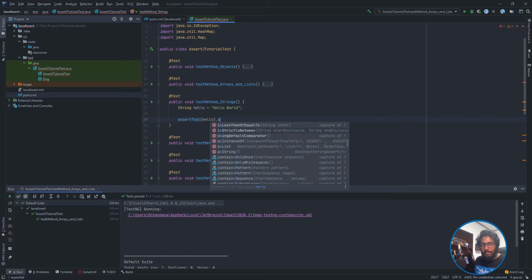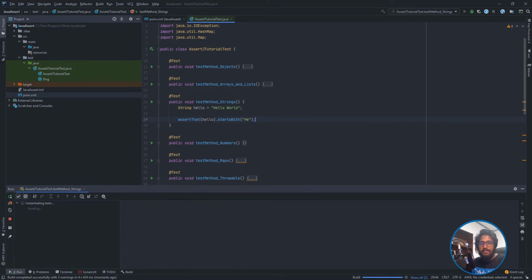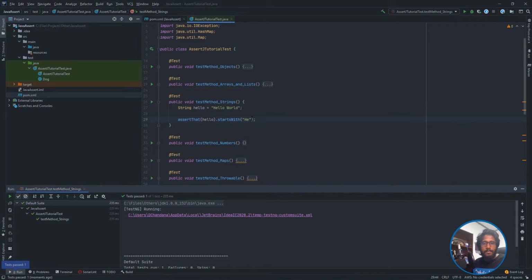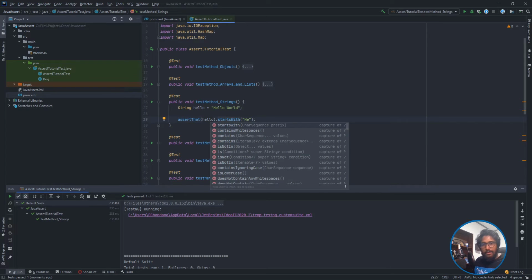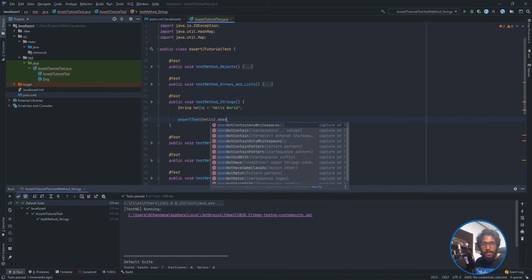And if I check, it also has starts with hello world. I'm going to test this one. If I test this one, you can see the test will pass because the string starts with he, like this. And there are many more helpful methods. I think my spellings are wrong. Yeah, does not contain any white space, does not contain.